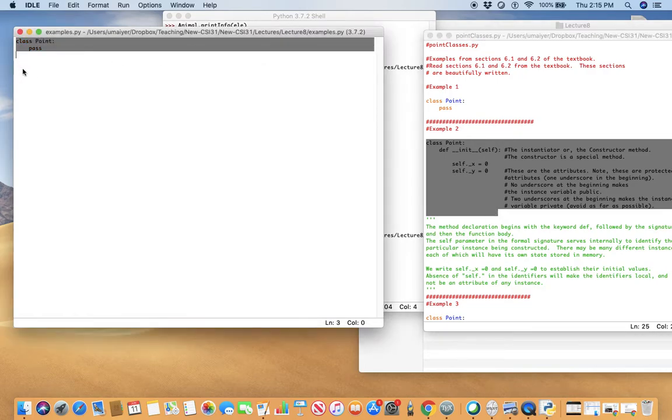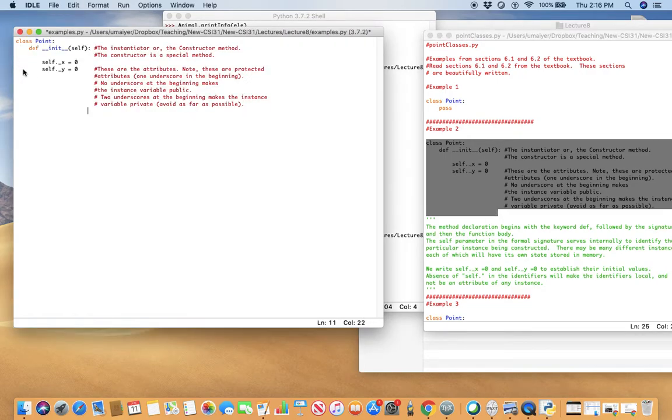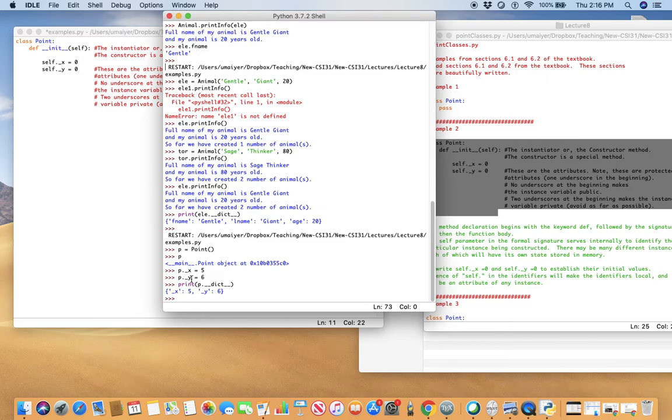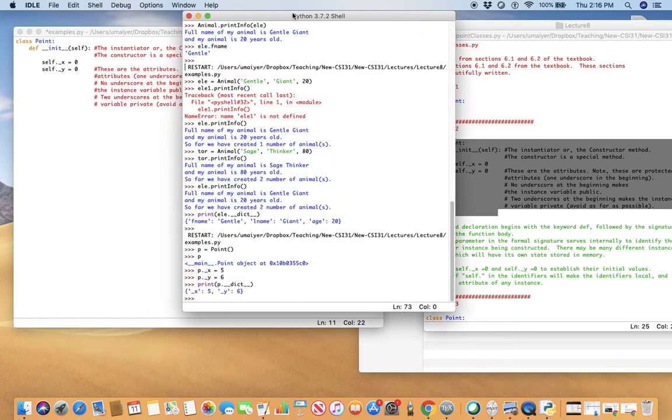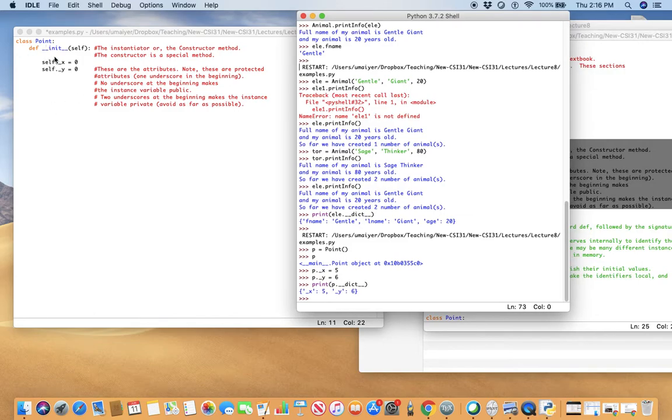I've tried to summarize what's in the textbook in those 2 sections. Here. Now, instead of individually defining each X and Y coordinate for every point I construct, I will get an instantiator to do all that work for me. So instantiator or the constructor method, it is defined __init__(self).